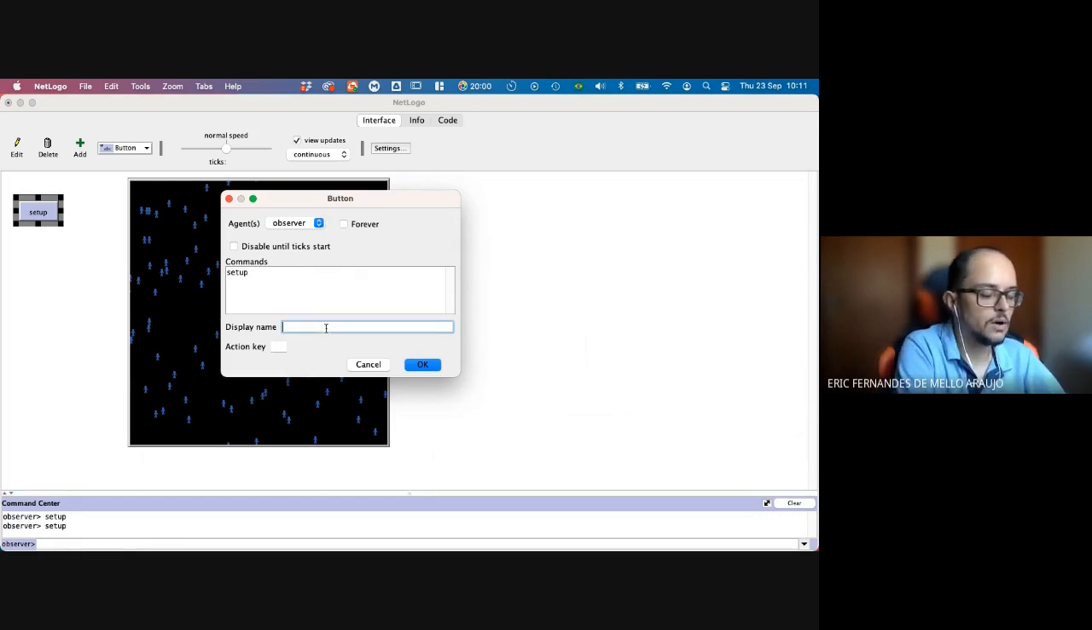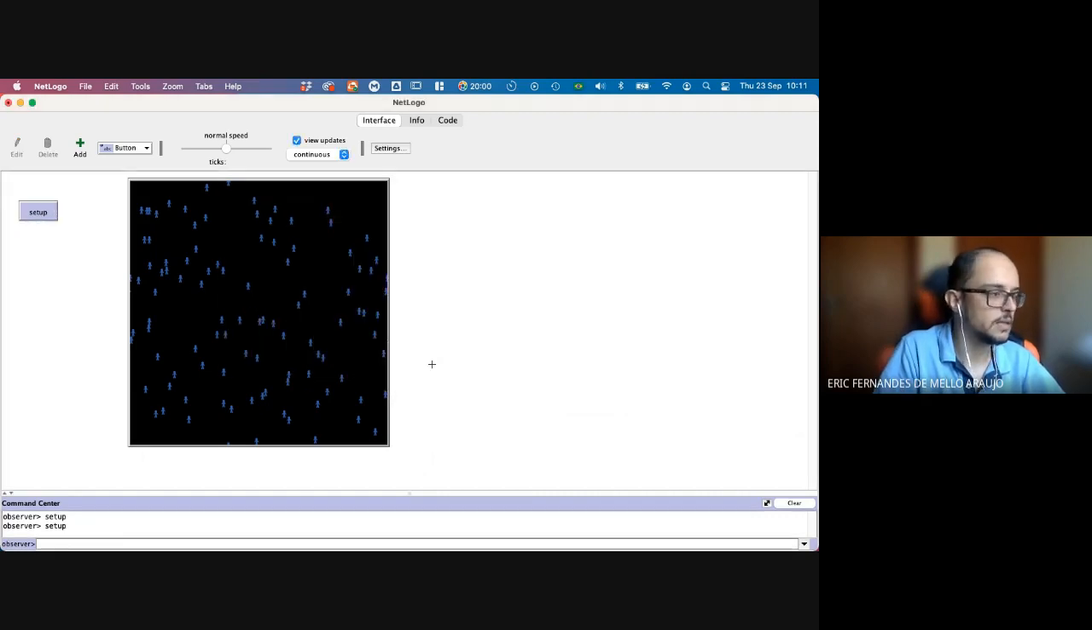And we can also give a name to the button. If you leave it blank, it's going to be the name of the command. It's automatic. But you can even say another name, and if you change the name here, you can see that the button is going to have that name. So sometimes it's useful to do that, but mostly just keep it blank. It's fine. And then you click OK.